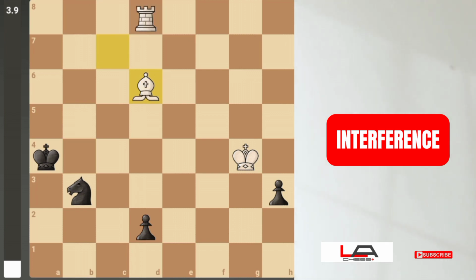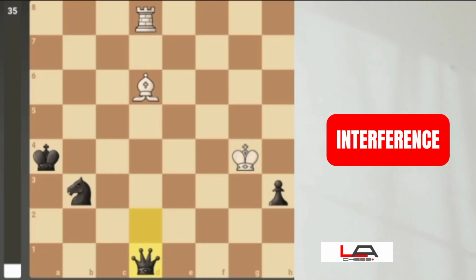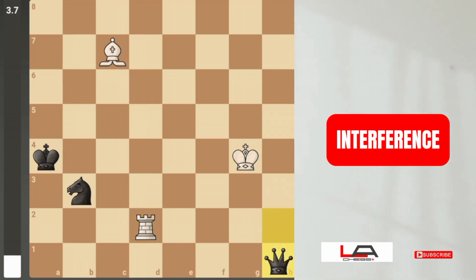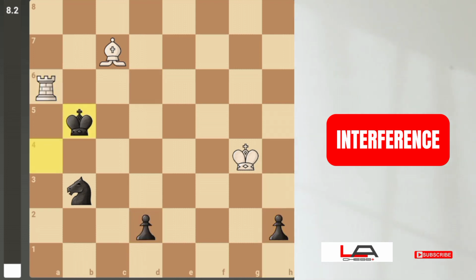If bishop takes d6, d1 promote to a queen check. h2, rook a6 check. If rook takes d2, h1 promote to a queen. King b5, rook b6 check, king c5, and black will queen one of the pawns.